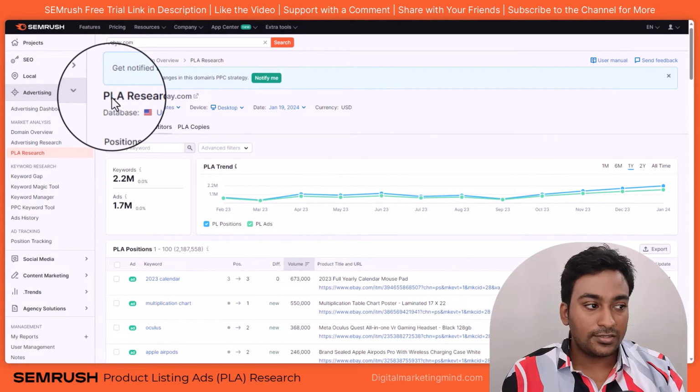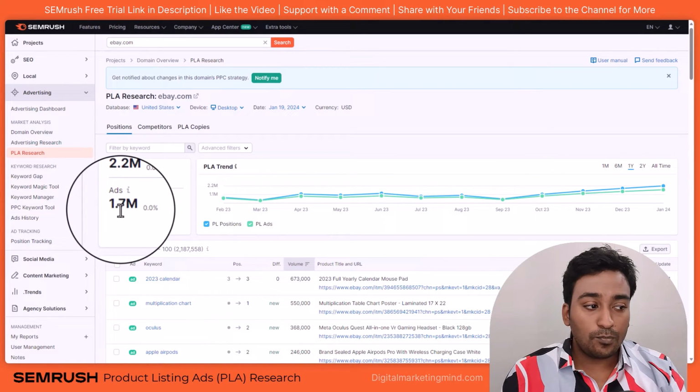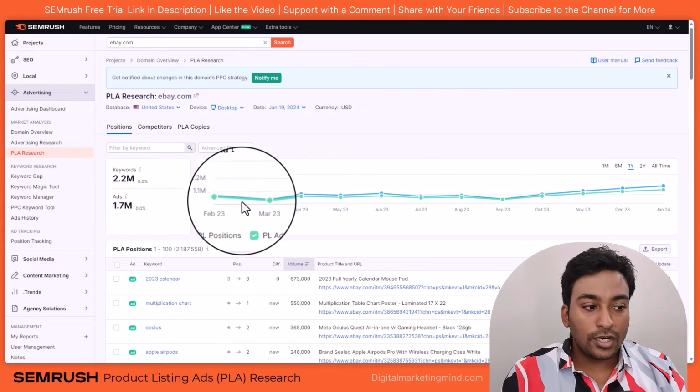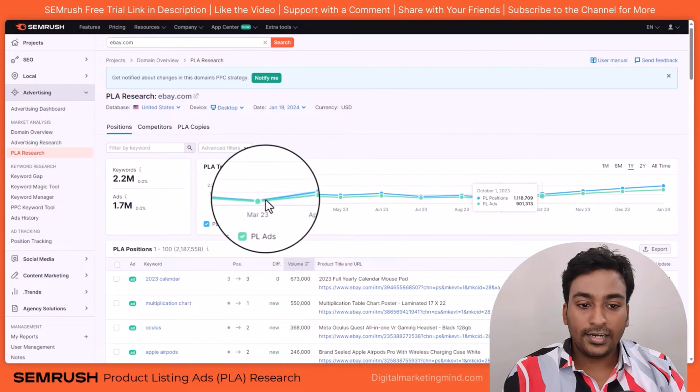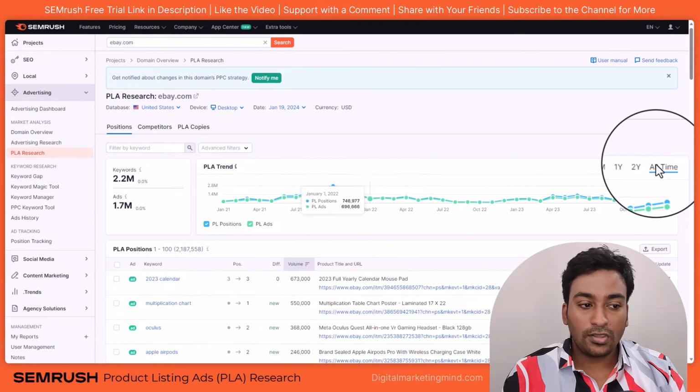For example, eBay is a very popular example for PLA listing ads, because they sell products on their site. You can see around 1.7 million ads are being shown with this amount of keywords. So they are really big. You can see the growth of their PLA ads over a year, over 2 years, or all time. We can see all the data here.